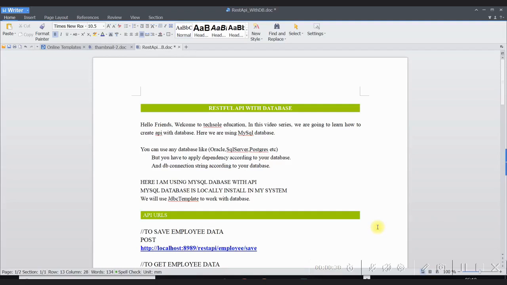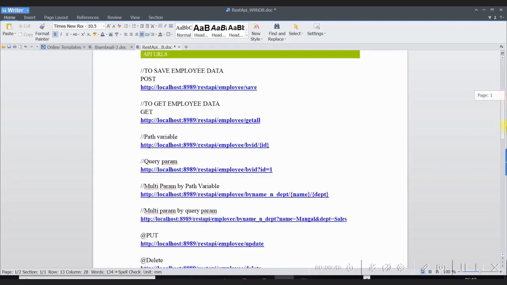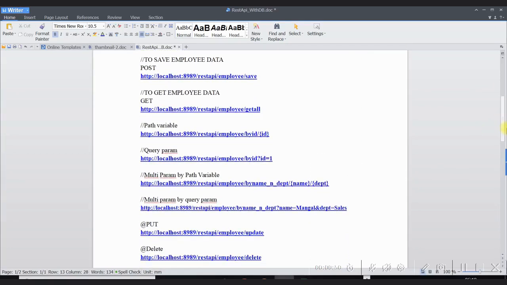Here I am using MySql Database with the API, and MySql Database is installed on my machine locally, and we are using JDBC template to work with the database. Okay, now let's check the API URLs that we are going to create.